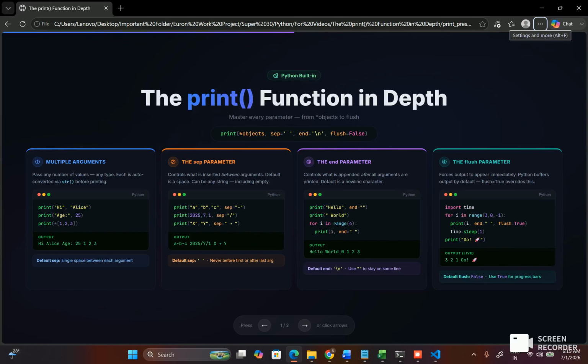Since video 2 of this series, you have been using print in every single program we have written. And every time you asked it the same way, one value inside the parenthesis. But print is a lot more powerful than that one pattern suggests. In this video, we are going to go deep on print.